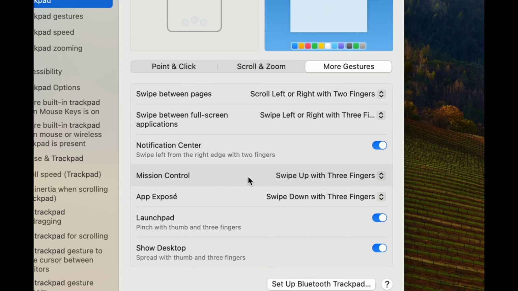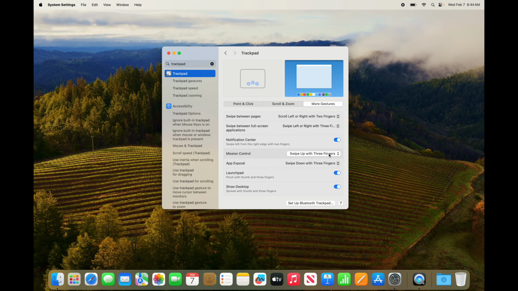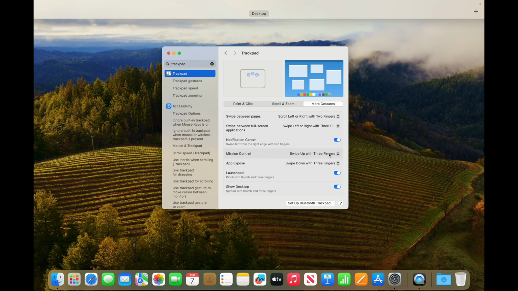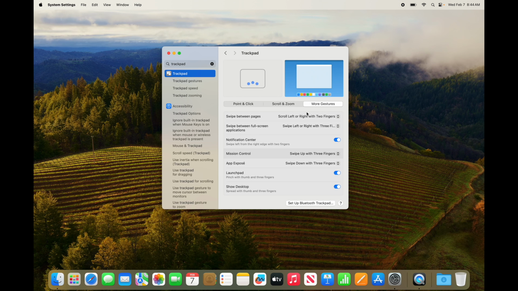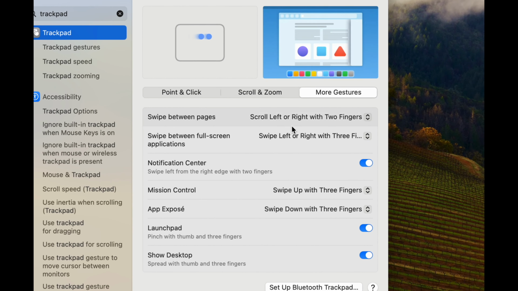There's also this mission control. So 3 fingers if you slide up. So what's that going to do? So 3 fingers on your trackpad, slide up, and it's going to show you all the desktops that you could have. That's a little bit more advanced. Most of you will not even use that ever, so don't worry about that.